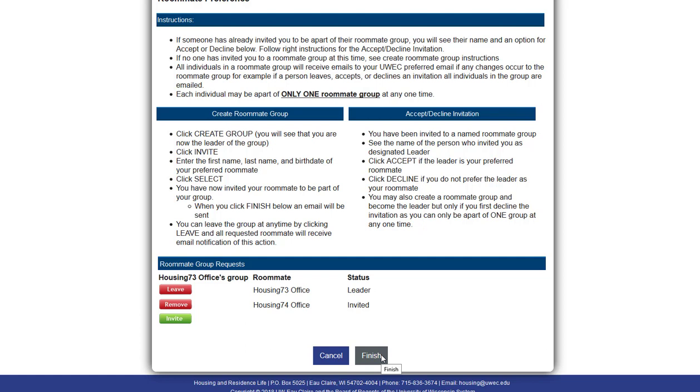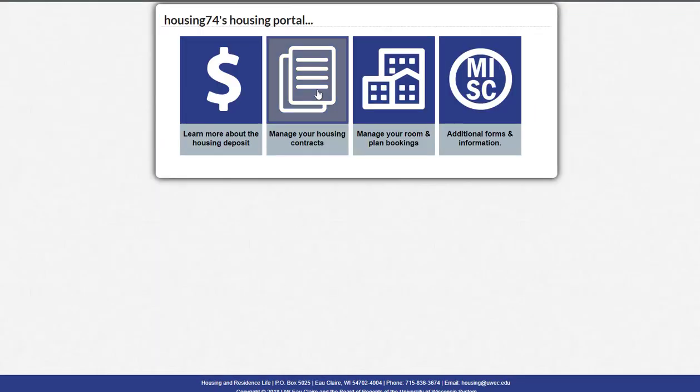Once I select finish here, it will send Housing 74 an email indicating that I have invited them to be their roommate. If I log back in at any time and I say, nope, I'm going to remove this individual, I have found another individual, or I have decided not to live with this individual, and I remove them, they will receive an email indicating that I have removed them as well. So everybody is always in communication via email if there are any updates or changes to this roommate group. So I've invited Housing 74 to be my roommate.